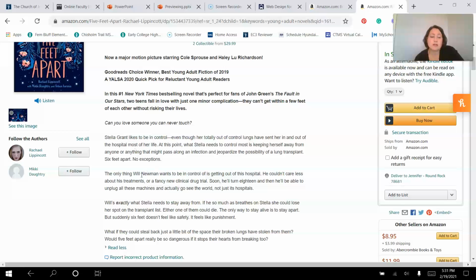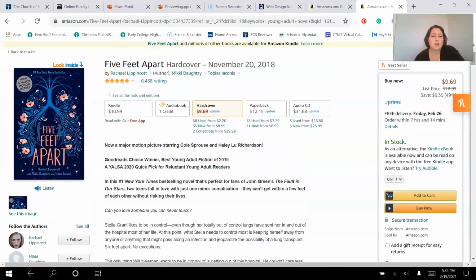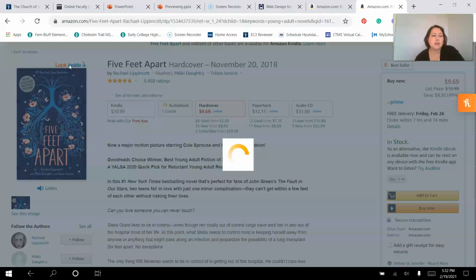So there's Stella Grant and Will Newman, and it looks like something to do with their lungs. It looks like they both have lung disease from some way, but maybe they're budding a little romance. So that's why this is probably in the shape of lungs, and I see the boy and the girl. And then I can look inside as well. It'll bring up. Well, if it doesn't, it's okay.